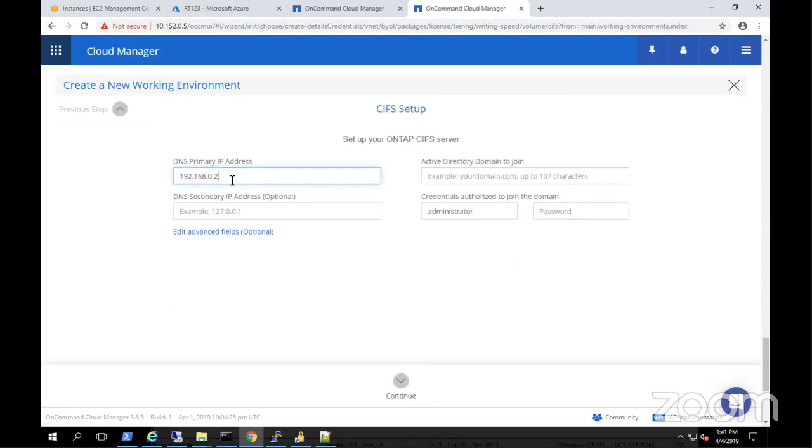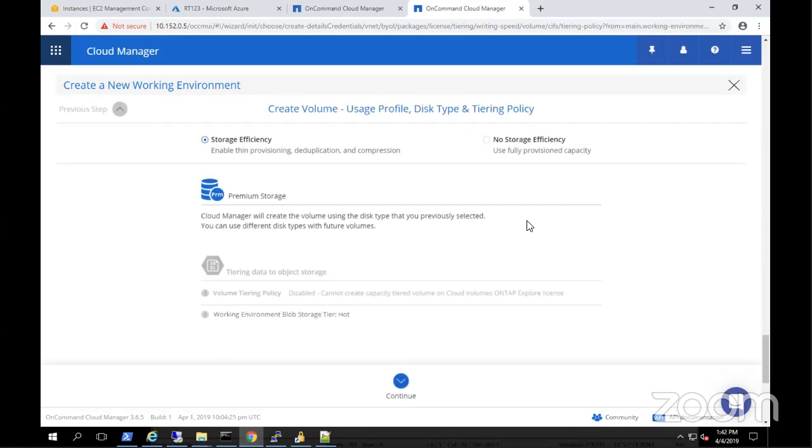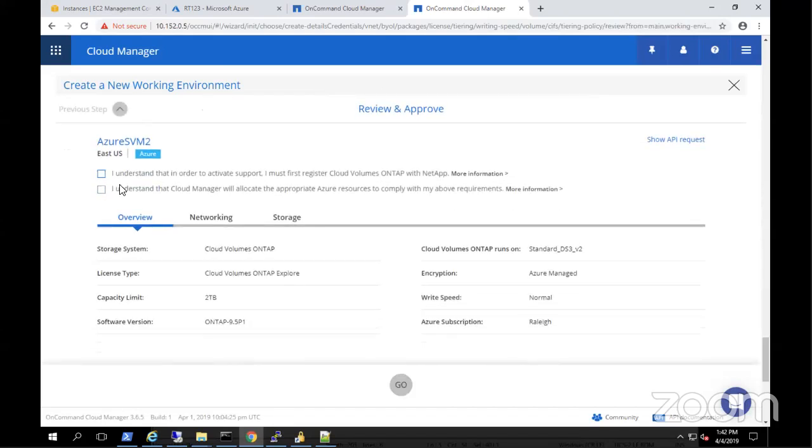DNS, Active Directory. So I have a VPN, so I can piggyback that directly to the Active Directory system that I have on-prem. So you can define exactly what kind of credentials you're going to be working with. It will give you a summary. You're going to be like, yeah, that looks good. And then it says, are you sure you want to deploy this? Yes, I'm sure that I want to deploy this.